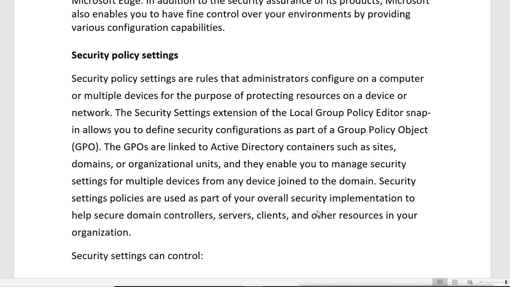You can do that when you have an Active Directory domain environment. But if you have a local machine, then you have the local group policy editor. This local group policy will apply only on the local machine, and this security policy is also part of that local group policy, and you can manage this by using the local group policy editor snap-in.